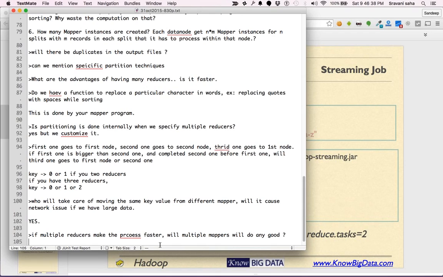Sushant's question is, if multiple reducers make the process faster... actually this was half of the story. Multiple reducers do make the process faster, just that there is a lot of shuffling required because the data has to be sent to two different nodes. Now, further question is, will multiple mappers do any good? Yes, of course. Multiple mappers are already there. It's based on the number of nodes and the number of blocks in the input data. Based on that, there will be that many mappers.